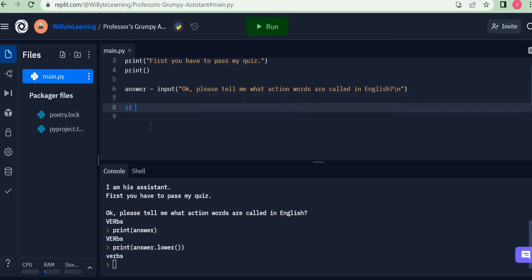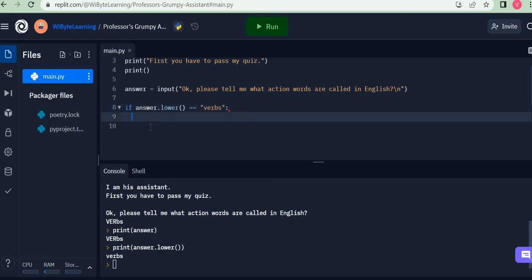So I'm going to say if answer.lower(). Remember, I must have these two brackets in the end in order to get the lower case of the answer that I've provided. Double equals to, say, verbs, right? Now I'm going to put a colon here. We'll talk about all of this later. I'm going to say print.